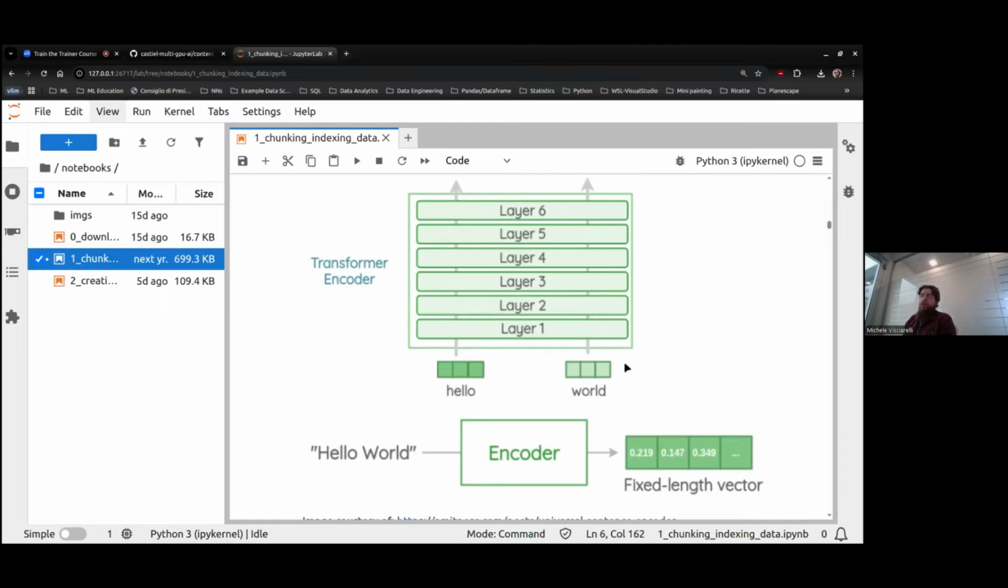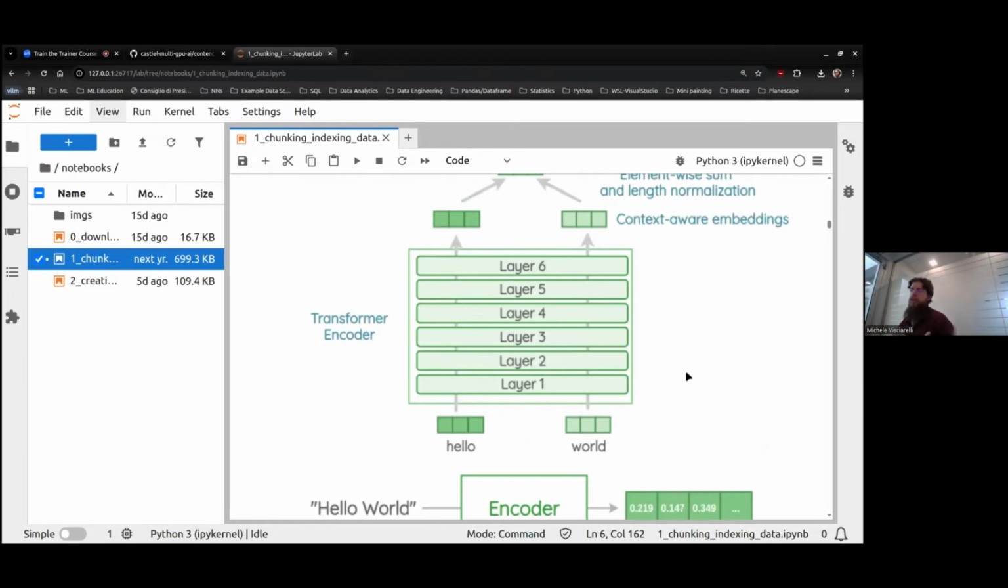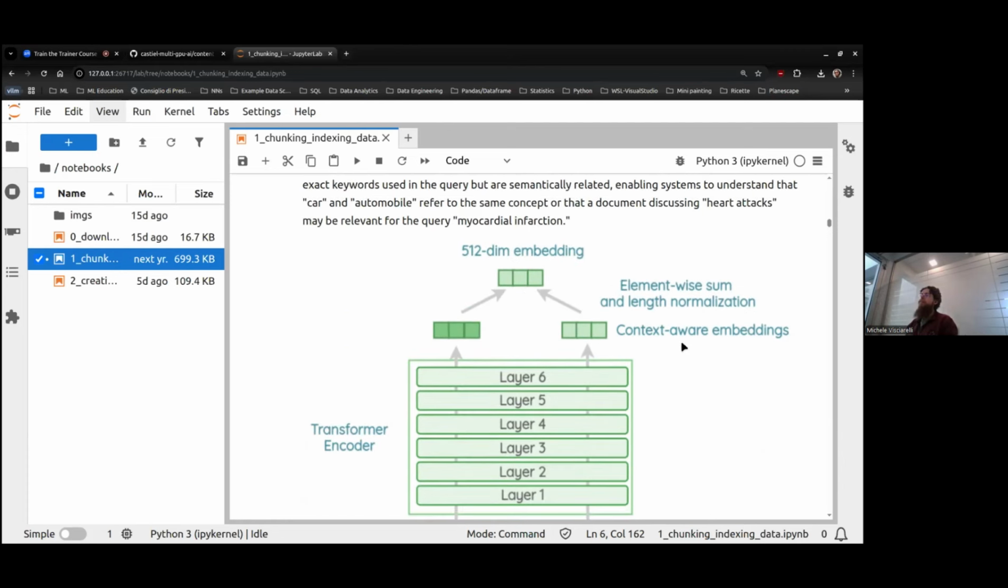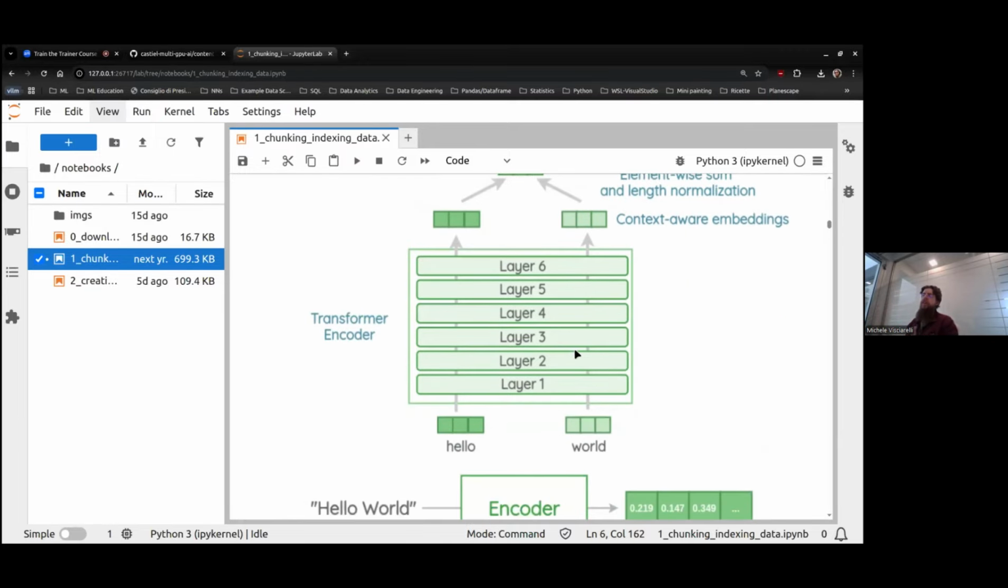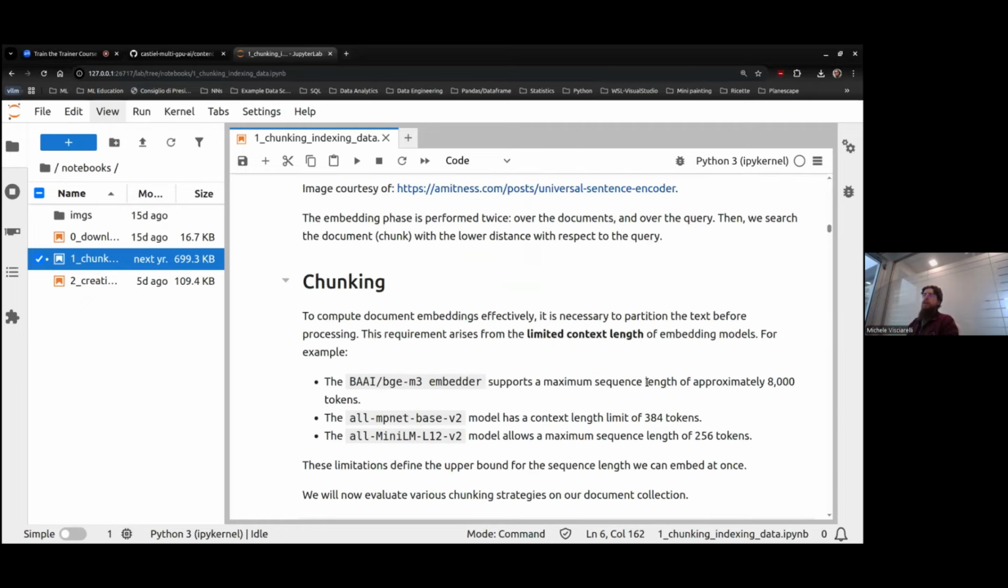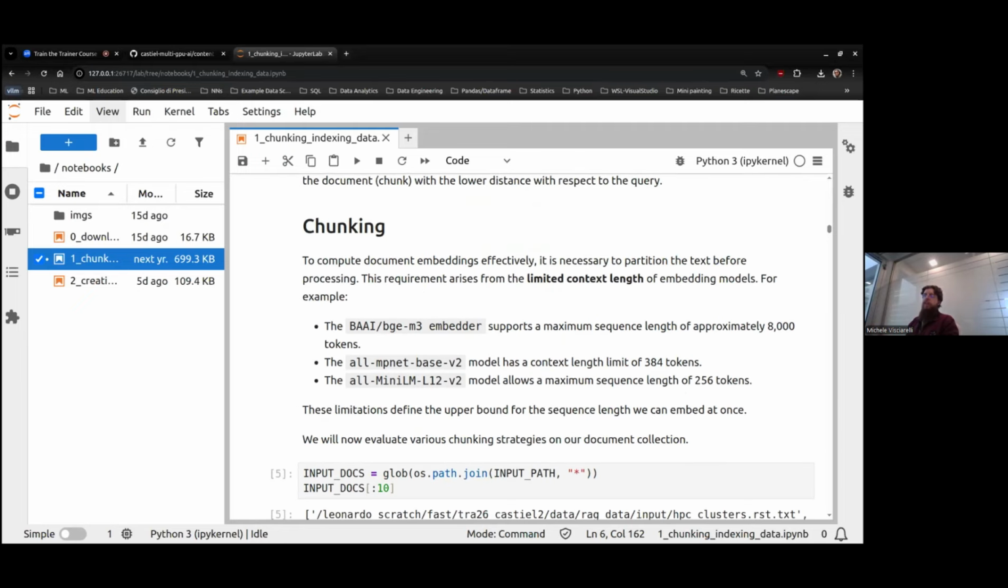You do this with the encoders, which are transformers, basically. So there are many different layers of transformers, and then you have the words that go in. They become context-aware embeddings, and then you sum them and you create the embedding of the entire phrase. That's basically what you do to create these embeddings. Then let's talk about this other thing, which is important. We mentioned chunking.